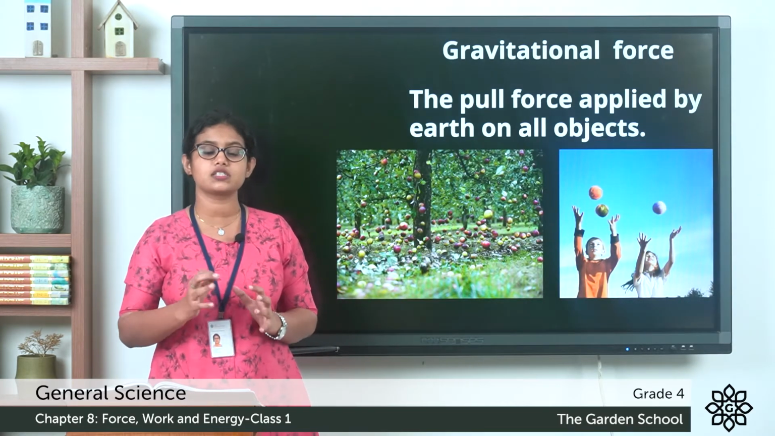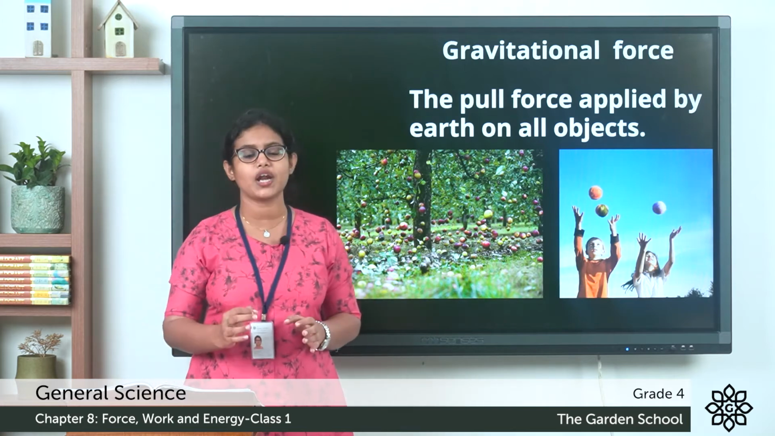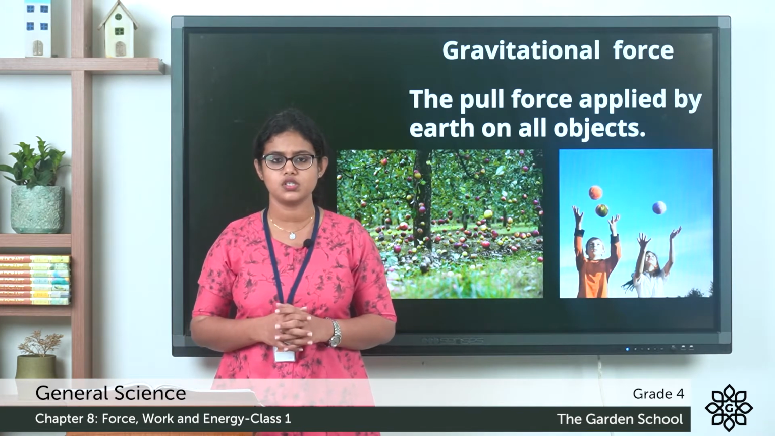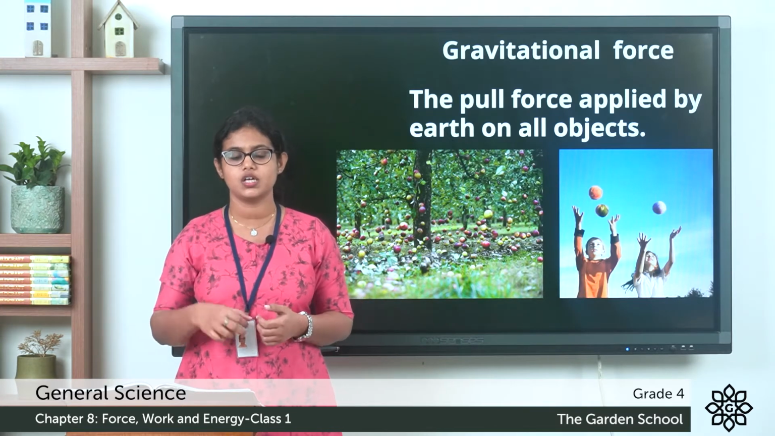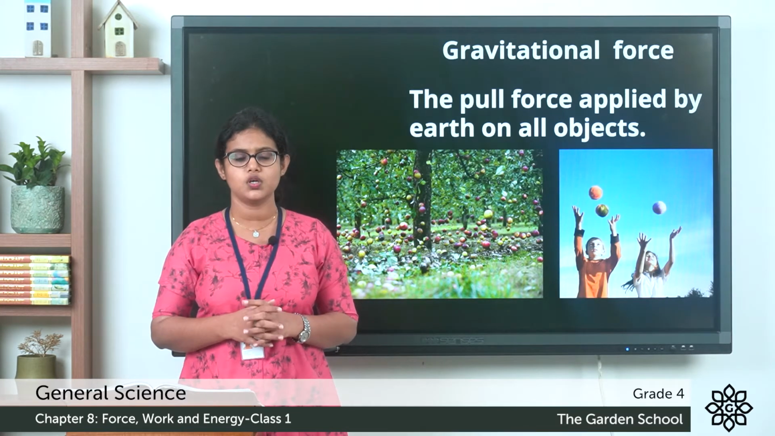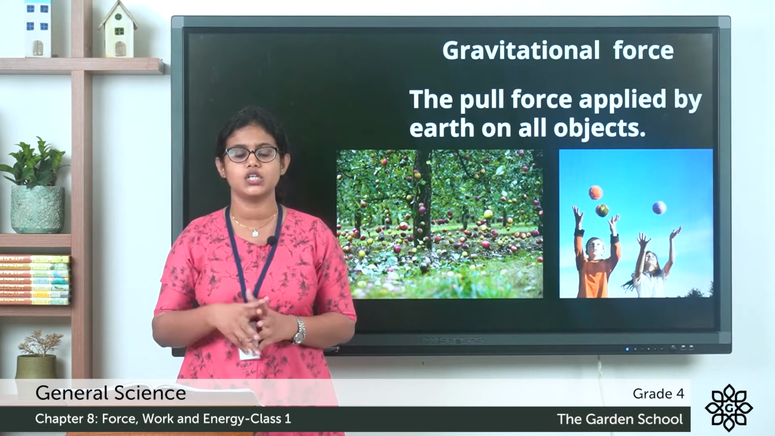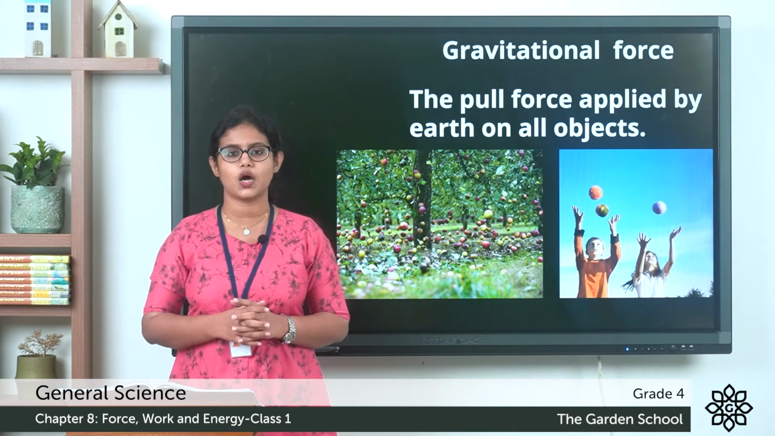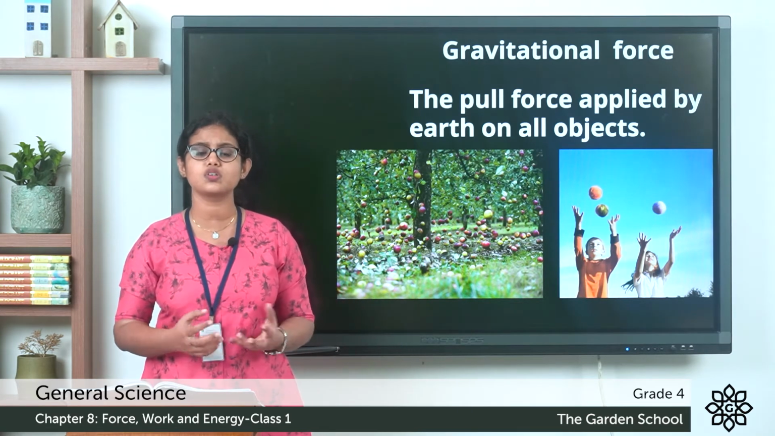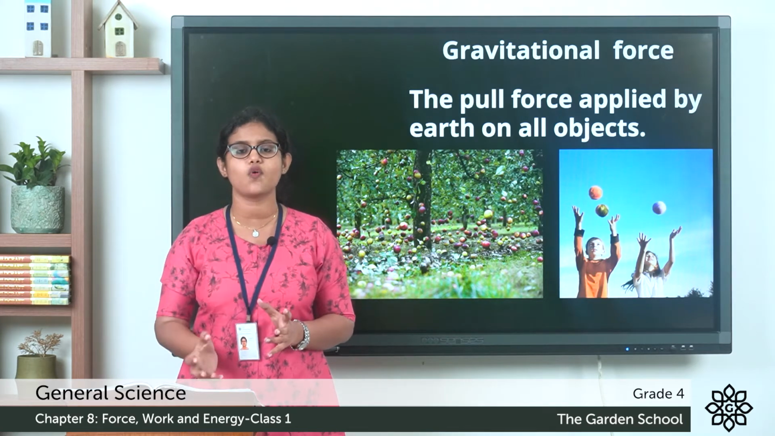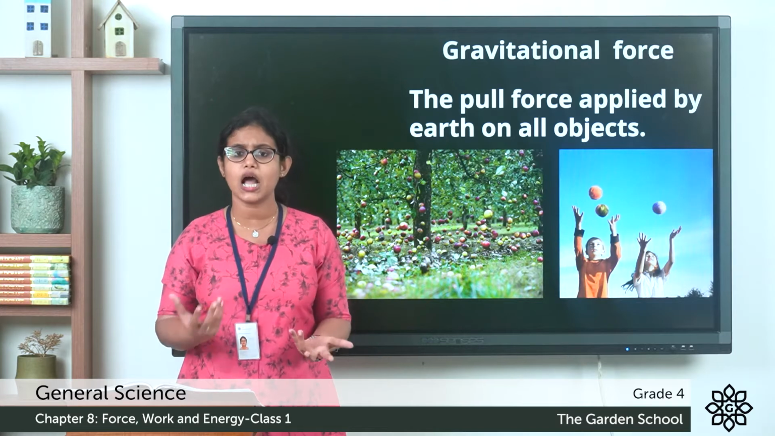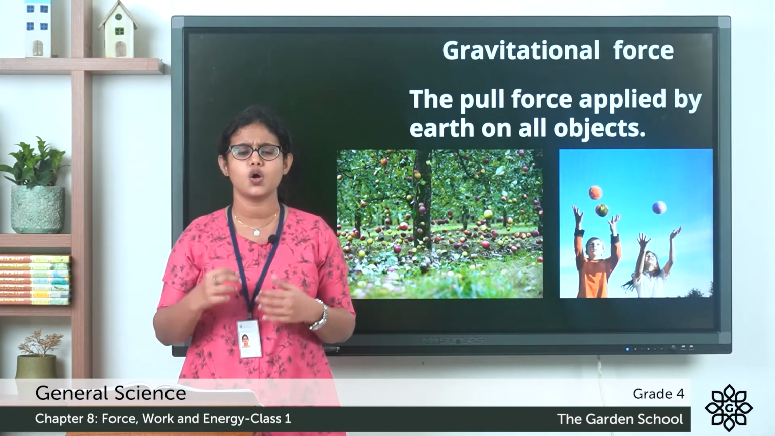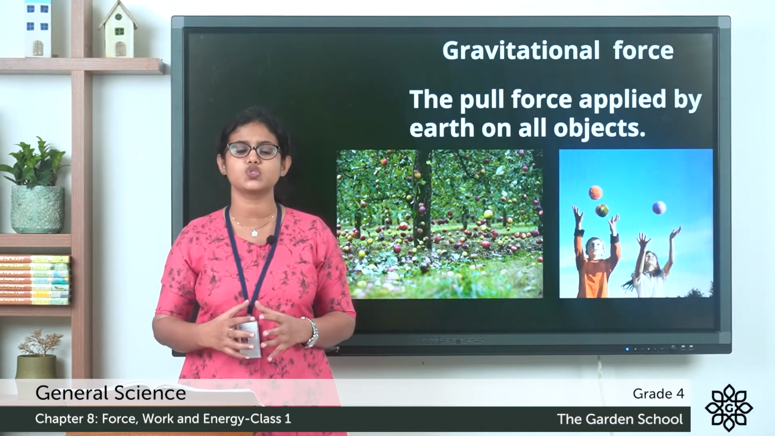So coming to the next type of force, that is gravitational force. When you throw a ball in the air, what happens? It falls onto the ground. What about leaves? They always fall to the ground. What about fruits of a tree? They always fall to the ground. Is anything rising up into the sky? Have you ever thought why all these things are falling to the ground?